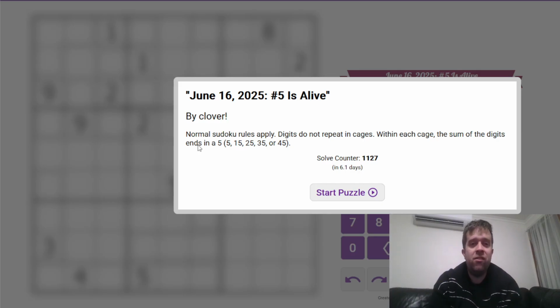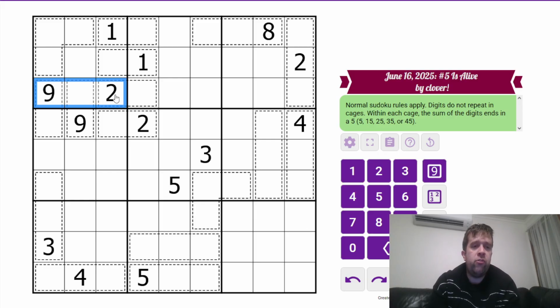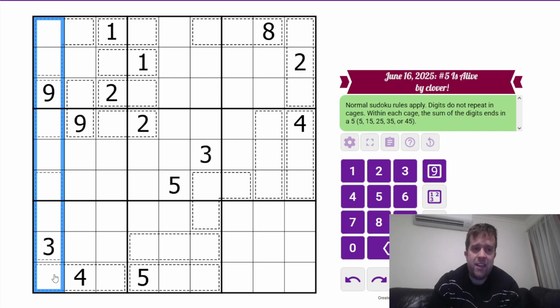It's Number 5 is Alive by Clover. So what does that mean? It means normal Sudoku rules apply. Each box, each row, and each column must contain the digits 1 to 9 once each.